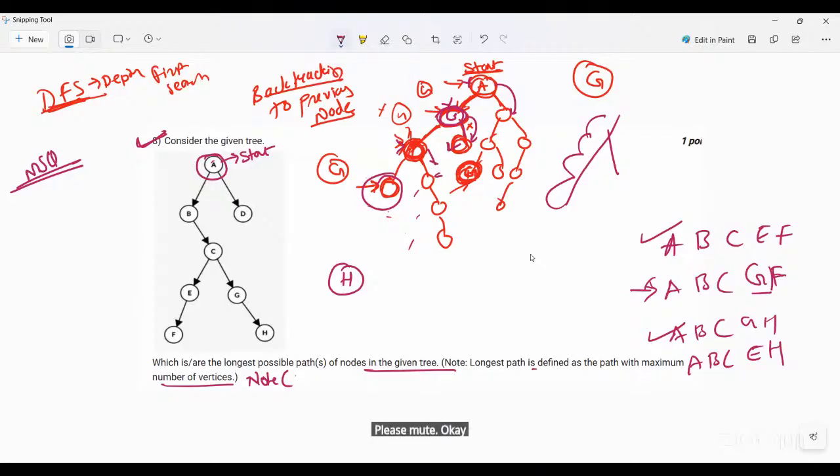Okay, right. Now we always explore the nodes in alphabetical manner.